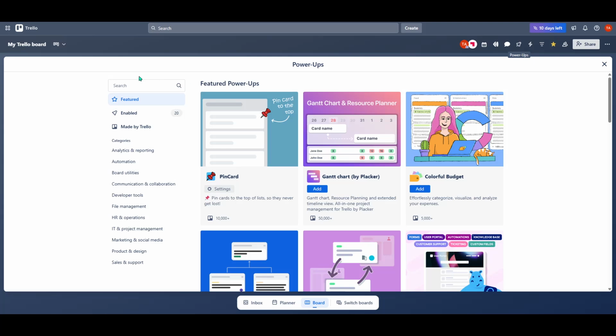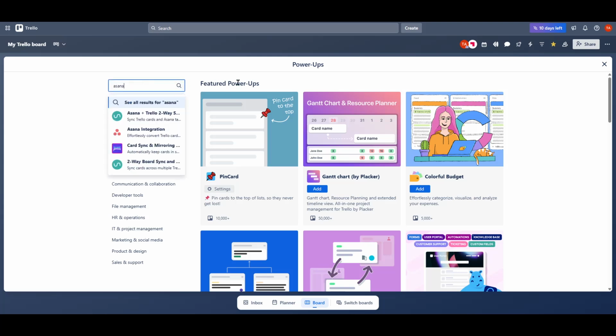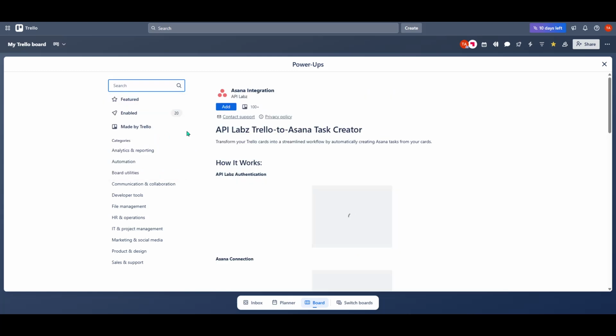After clicking the rocket ship, you'll see a menu open up. In this menu, you need to select Add Power-ups. Think of this list as a treasure trove of additional features that can supercharge your Trello experience, tailored to various tasks and integrations, and our goal here is to find that perfect sync with Asana.